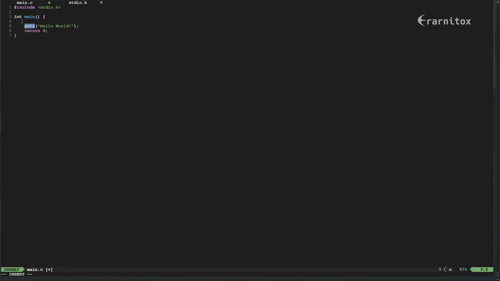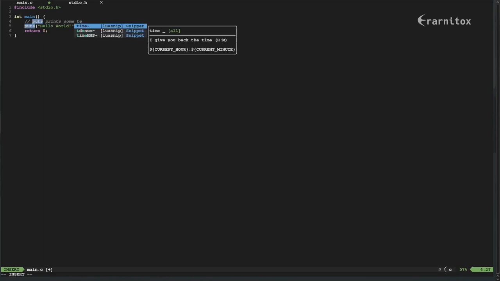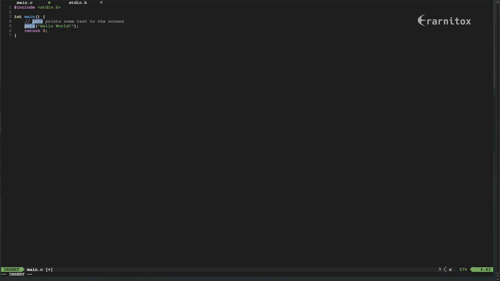So for example, we can annotate here that puts prints some text to the screen, for example. And we can also annotate this line. As you can see, it doesn't have to be at the beginning of the line, but the rest of the line will be a comment then, if there are double slashes. So we can say main is the entry point for our program. Of course, those comments don't make too much sense right now. These are just showing how comments work.